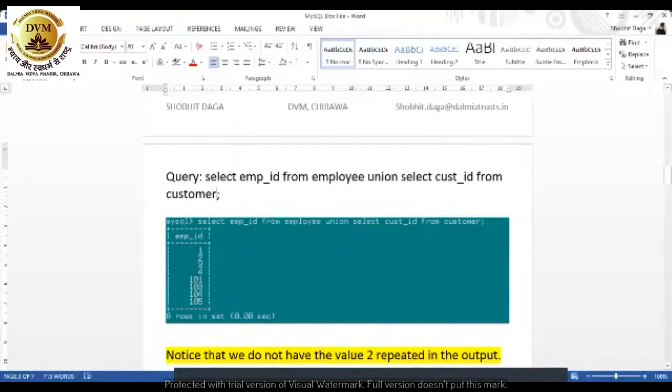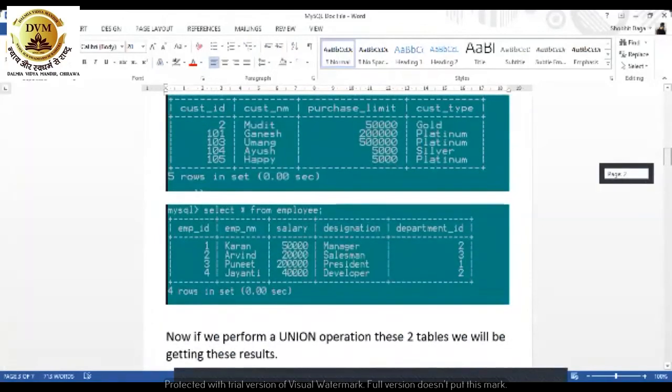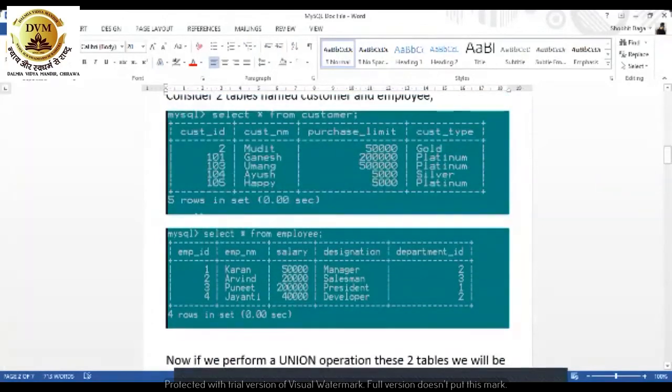Okay, let's move on. So suppose we have this: select EMP ID from employee union customer ID from customer. Over here, as you can see, the customer ID column has 5 rows: 2, 101, 103, 104, and 105. Similarly, the employee table has just 4 rows. So there is one common value in the customer ID and employee ID columns, that is 2, right?